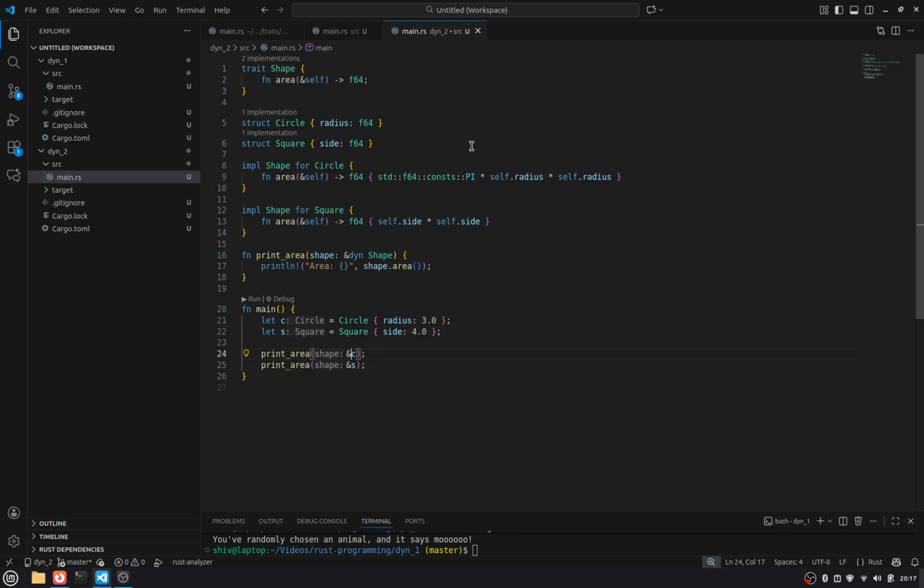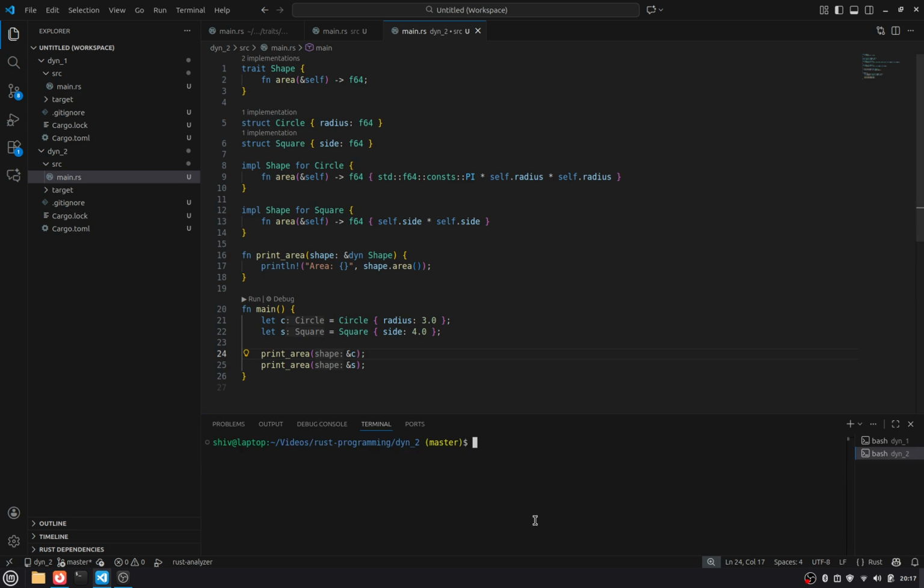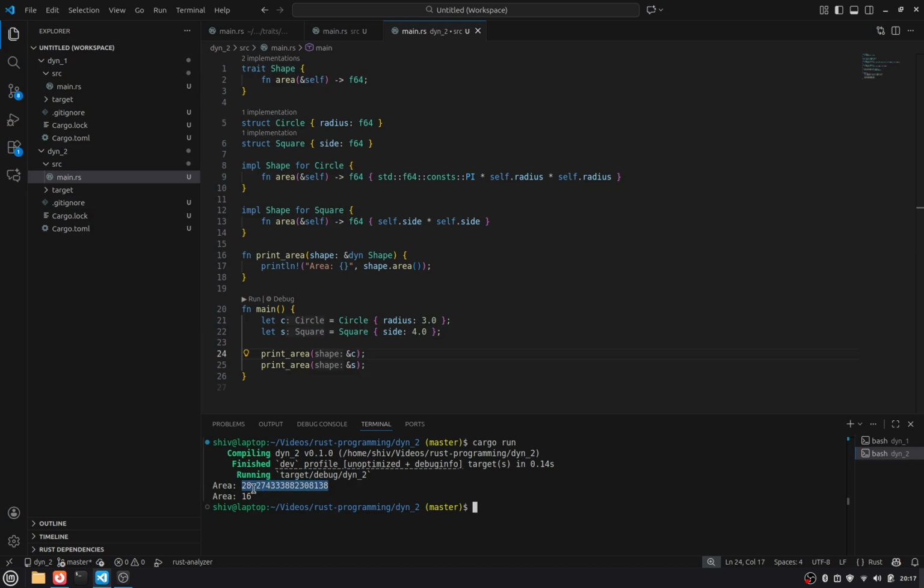So let's run this. Cargo run. So we have the area of the circle and area of the square. So that's how you do dynamic dispatch in Rust. That's how we write flexible code. One of the examples of traits would be writing plugins. Okay, you need traits to write plugins. I'm not talking about dyn traits specifically, I'm talking about traits in general.